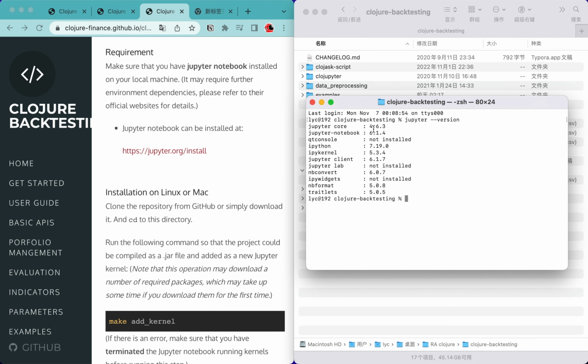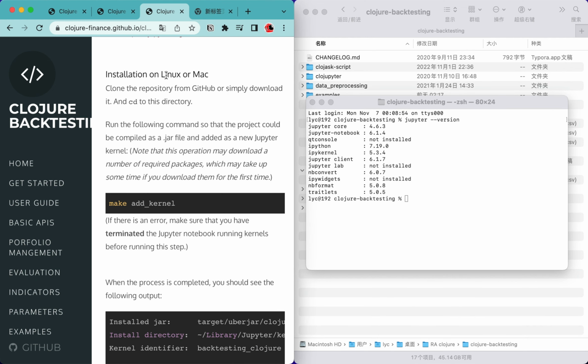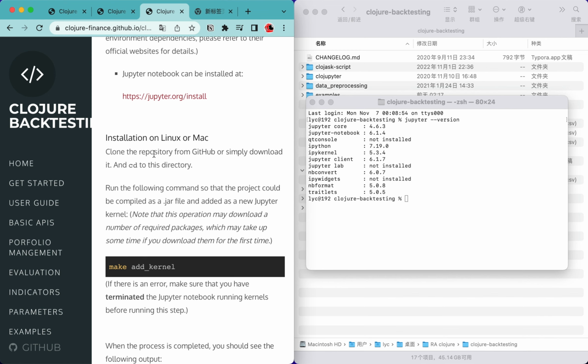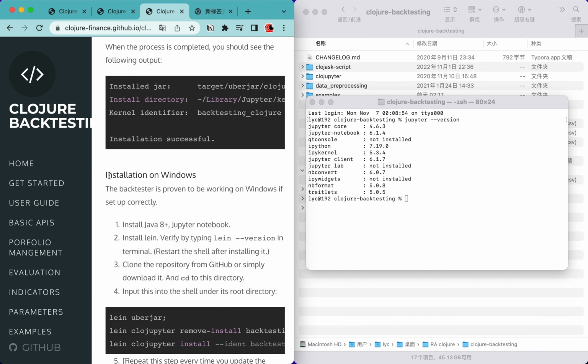It's important to have the Jupyter Core and Jupyter Notebook installed. Secondly, after you have installed the Jupyter Notebook, the instruction splits depending on the computer you are using. I will demonstrate how to install the backtesting library on a Linux or Mac machine. If you are a Windows user, you can follow another guide.